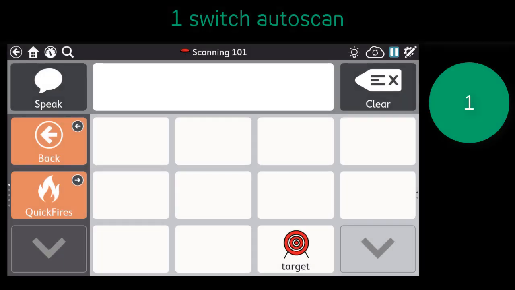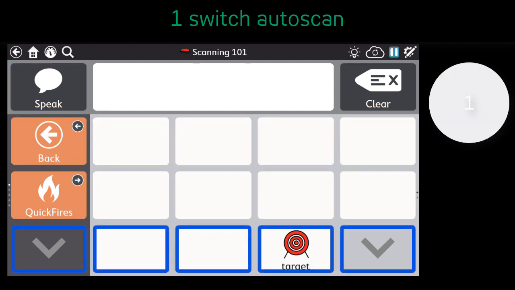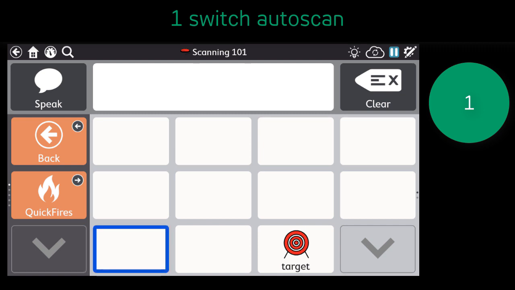Let's see this in action. Notice there is only one switch on the right-hand side of the screen. It will turn gray when activated in order to reach the target on the screen. As you can see, the scan indicator moves automatically. The user does not have to activate the switch to progress the scan.